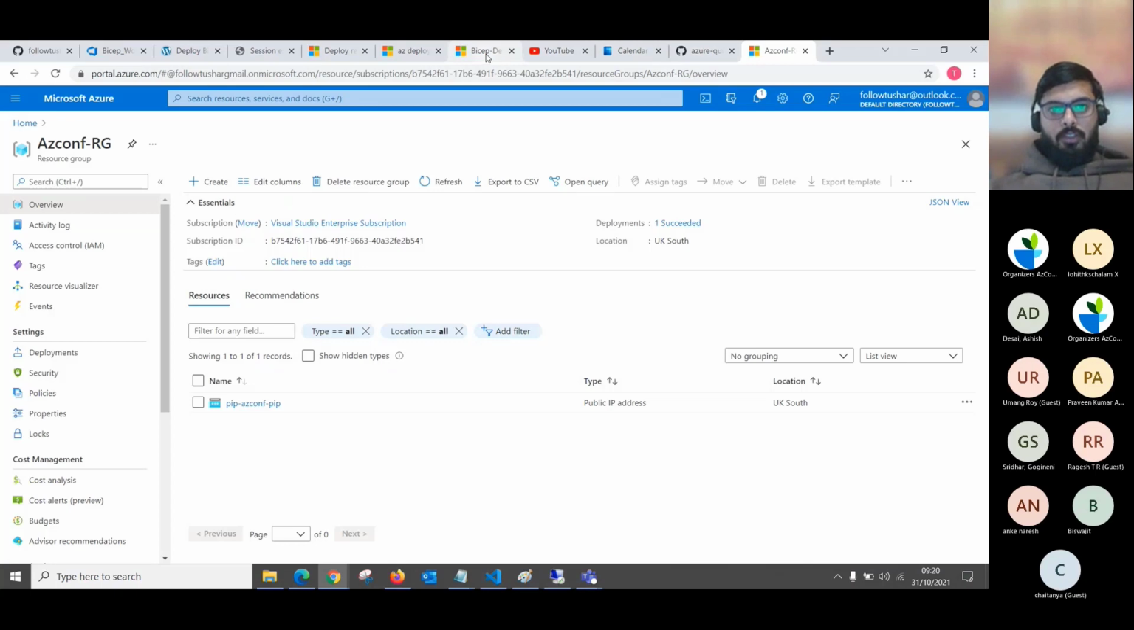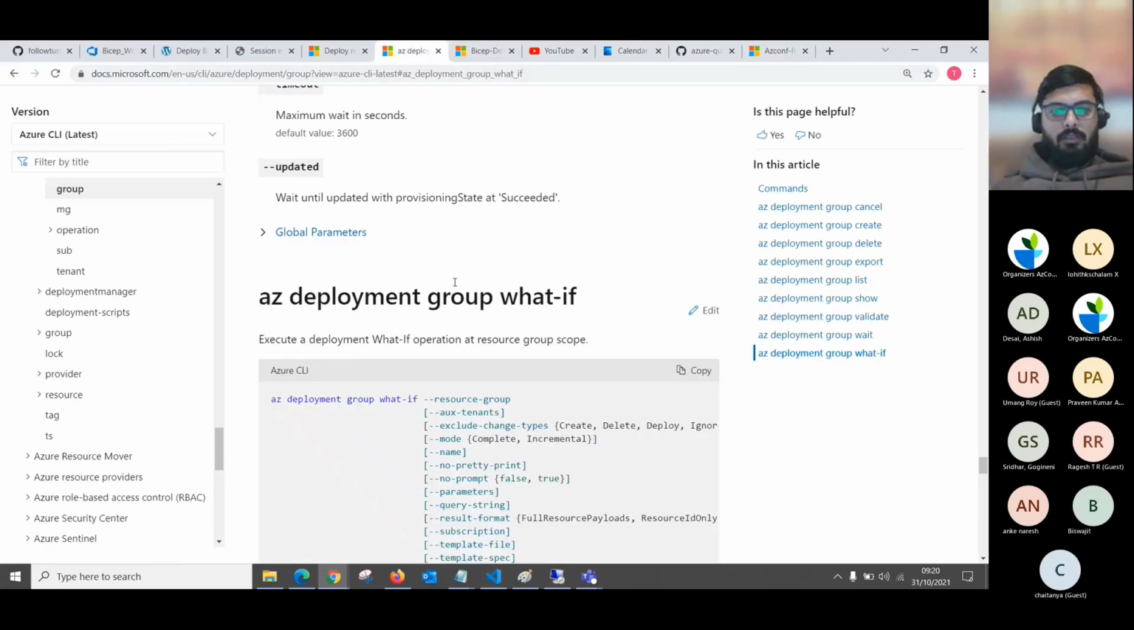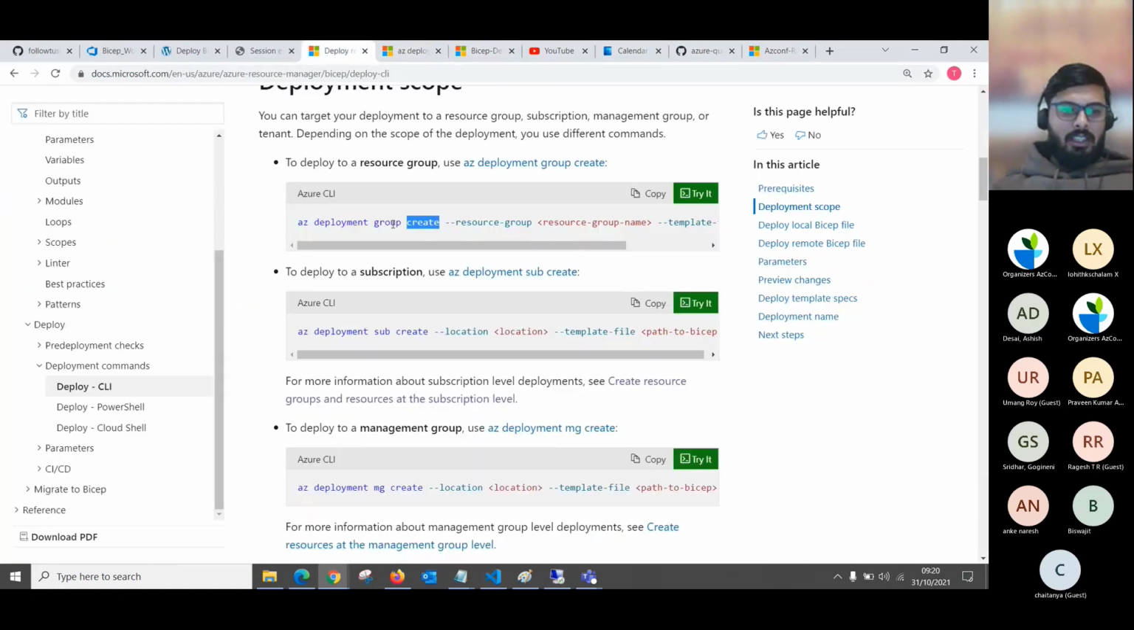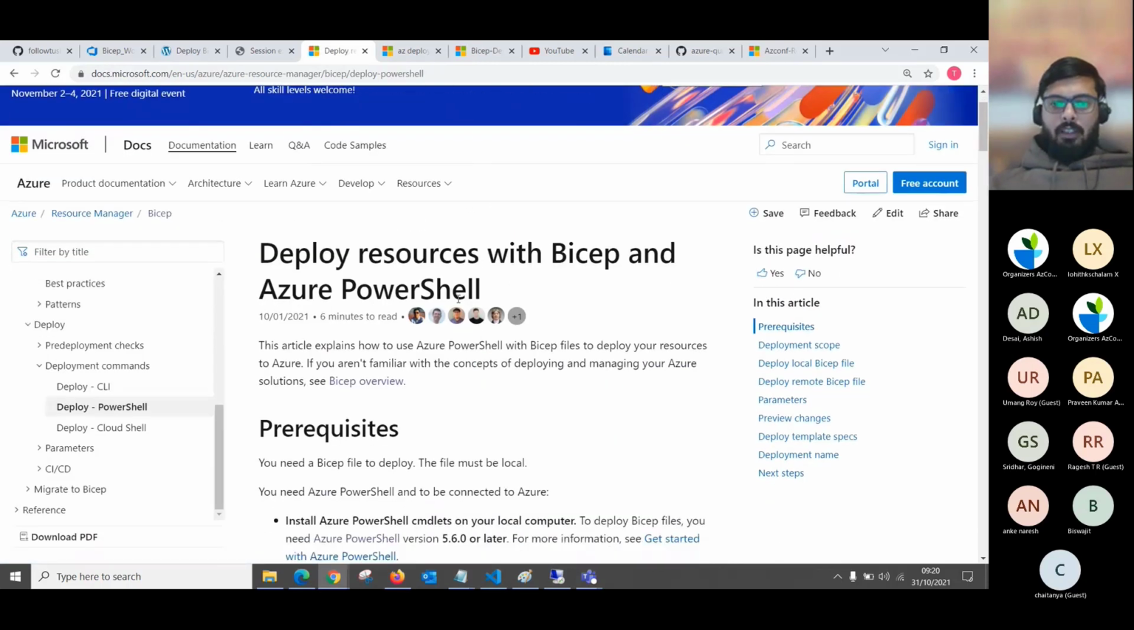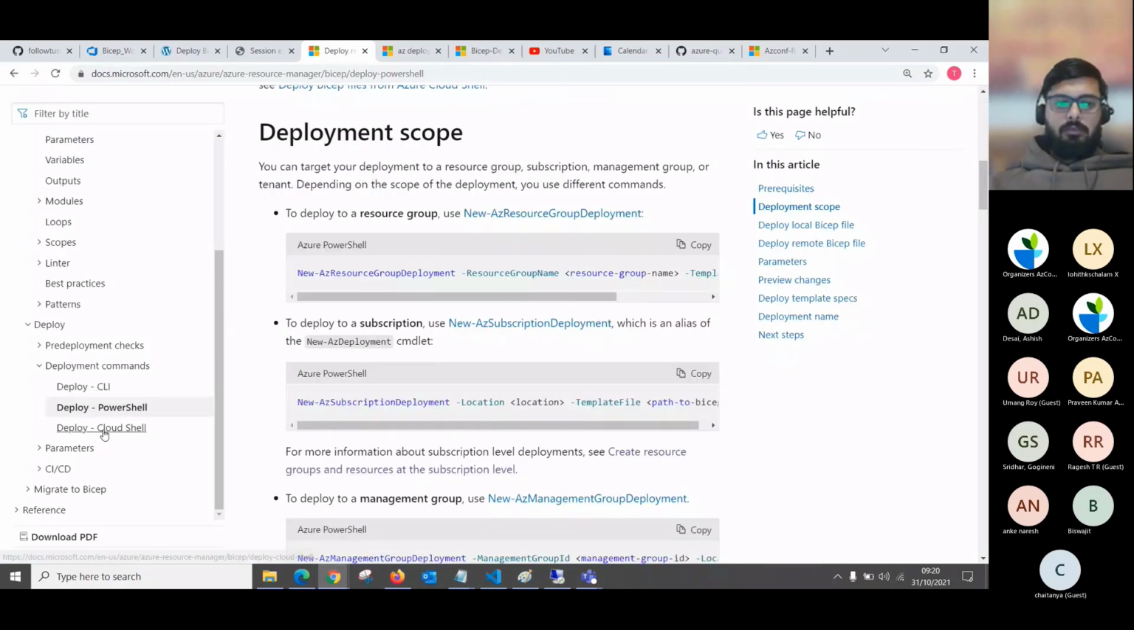While it is running, let's see what all options we have in terms of deployment. Since we are talking about DevOps, we are talking about CLI. So we have three options to deploy that. The first is you go with the commands to deploy this. You have CLI commands, you have PowerShell commands, you have Cloud Shell commands. So you can either go directly on your Cloud Shell and deploy a Bicep template, or you can go on PowerShell and deploy a particular template. This is fairly easy.